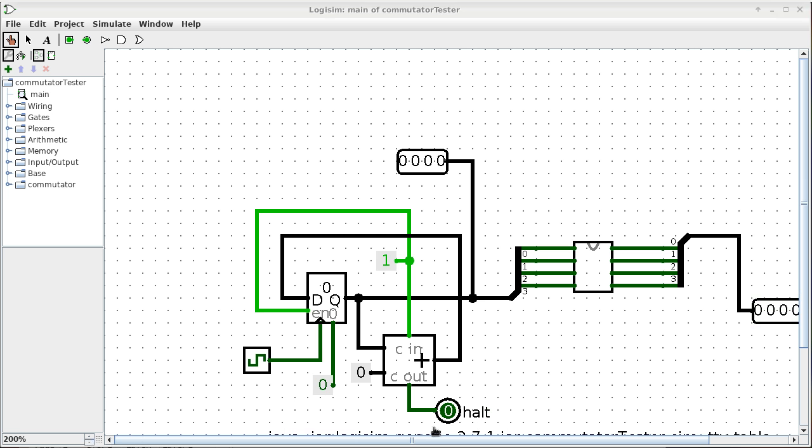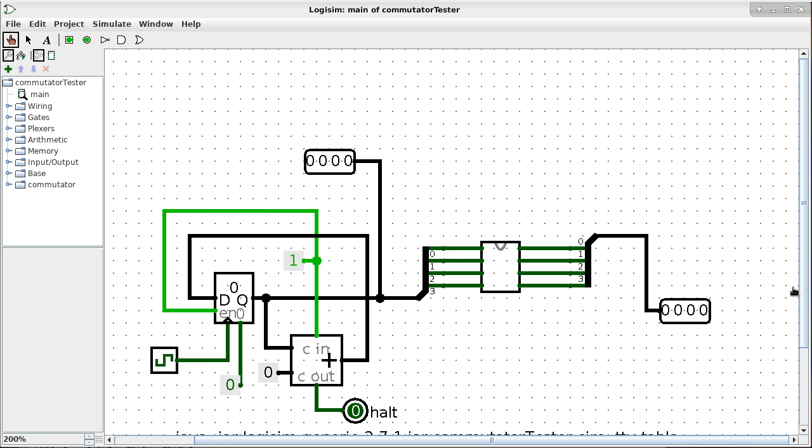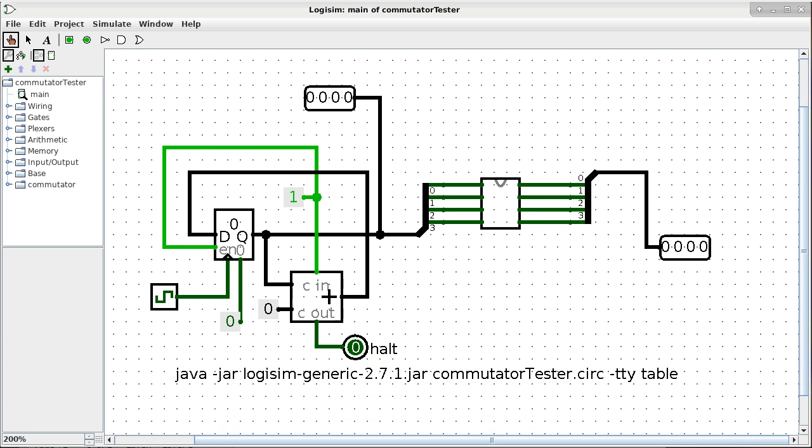And don't worry if you don't understand the entire circuit, it's just an example, okay? Down here is the way that I remind myself how to run the code, because sometimes I cannot remember what the option was to test it in batch mode. Anyway, you don't have to understand the entire circuit.